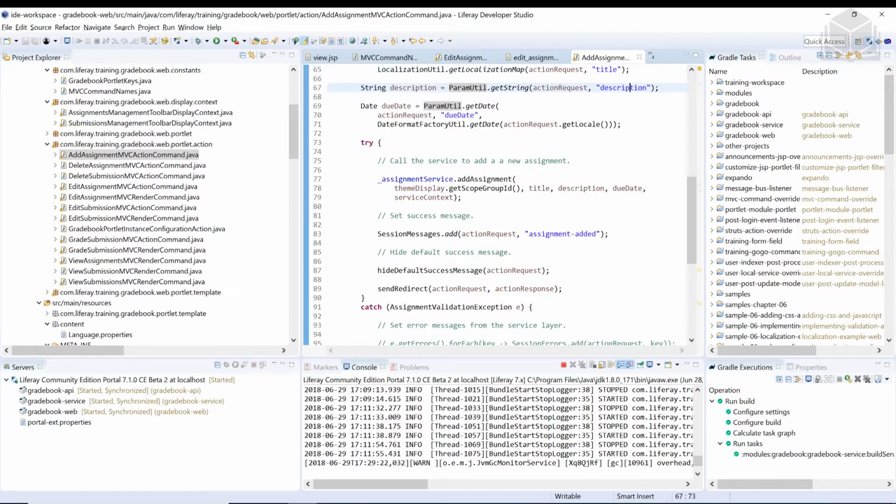So we're going to be calling the remote service to do some permission checking behind the scenes, using the theme display object to get the site ID number or group ID number as it's called behind the scenes. We're also going to be getting the title, description, due date, and we're also going to pass this service context object. Over in the service layer, we can use that service context object to help us get some Liferay platform specific attributes.